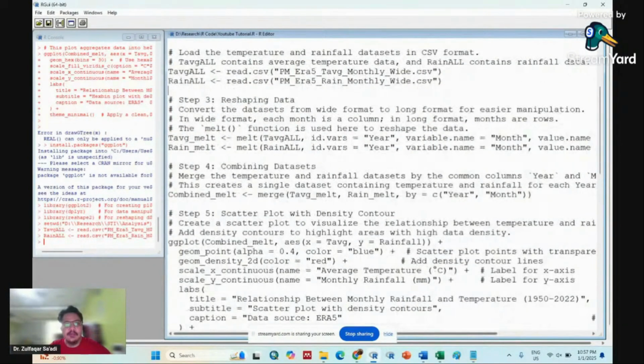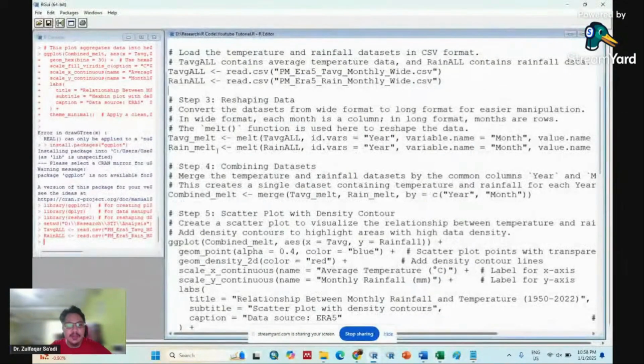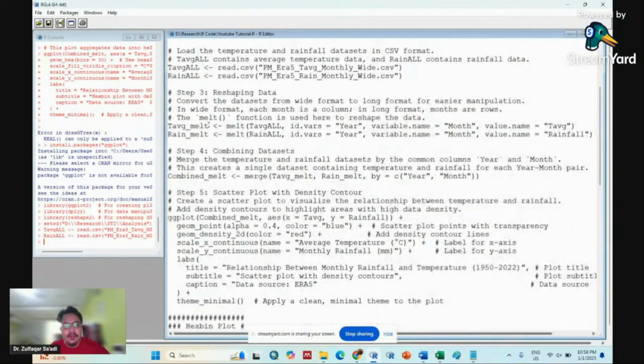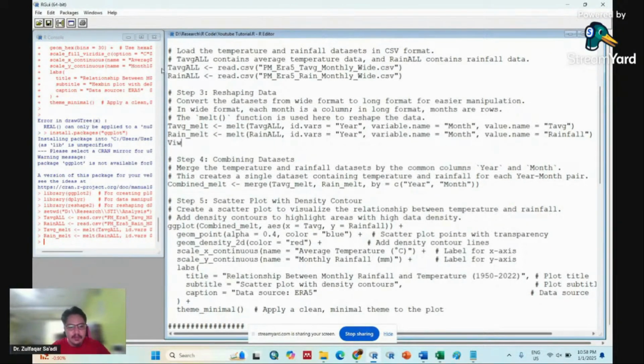We convert the dataset from wide format to long format for easier manipulation. Actually, my dataset already looks like this. But if you already have it in long format, you can use the long format directly. So in wide format, each month is a column. In long format, months are rows. So we use the melt function to reshape both of these datasets just now. So we run this one. We can view the data, how it looks right now, by using the view function.